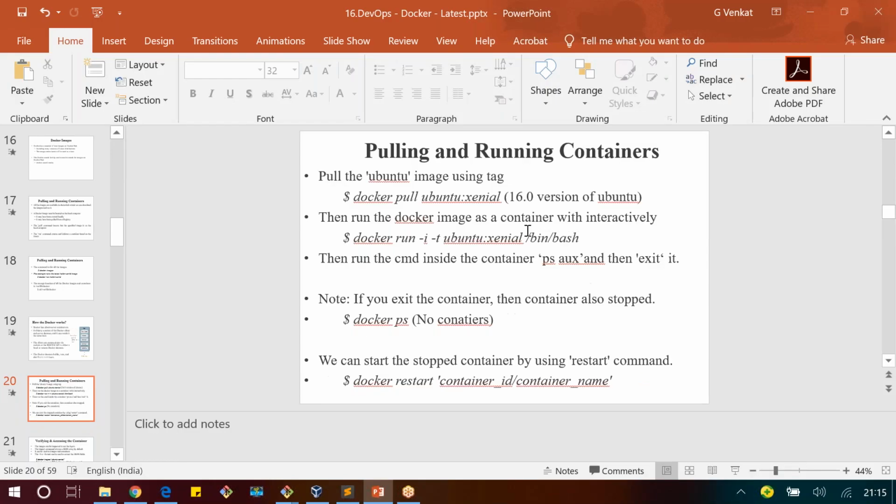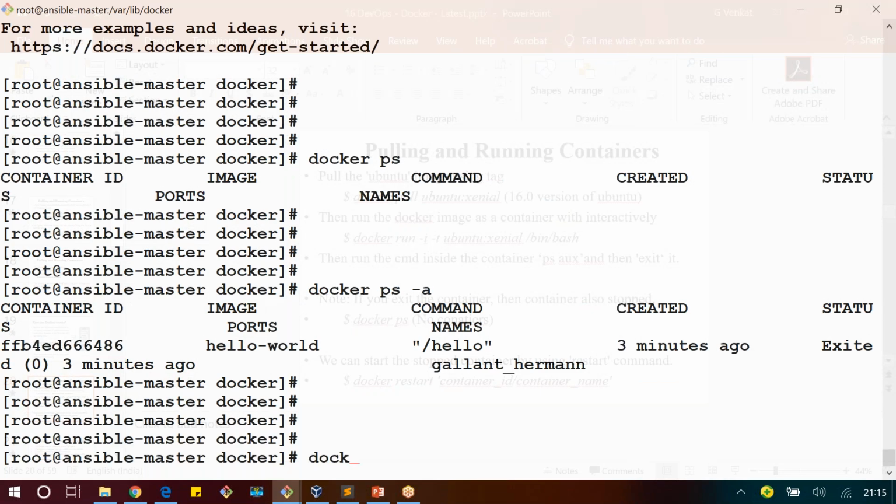Now let me run this command. I'm not going to use the full command separately, I'm trying to run it directly: docker run -it ubuntu, which has the tag xenial, with /bin/bash. That means I would like to use the bash shell.